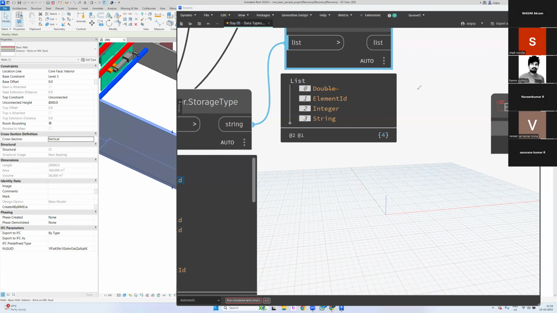When I say all this, out of these four, this is a primitive data type. This is a general programming data type, and this also is a general programming data type. We call them primitive data types. The only thing where we face more issues is with an element ID parameter.